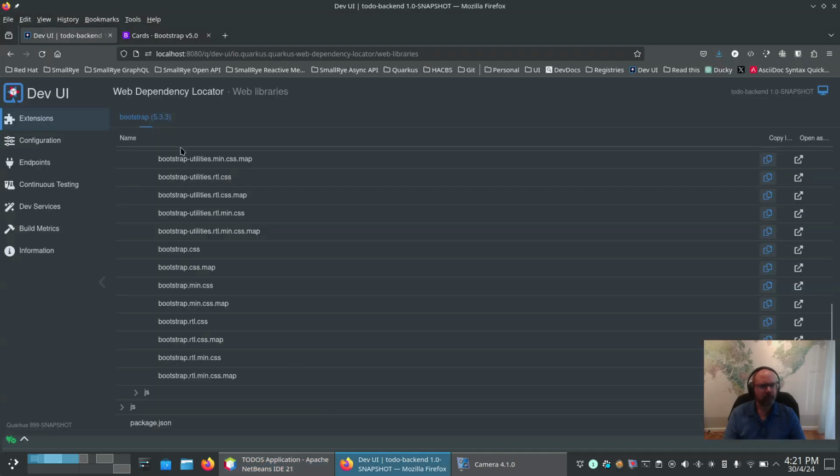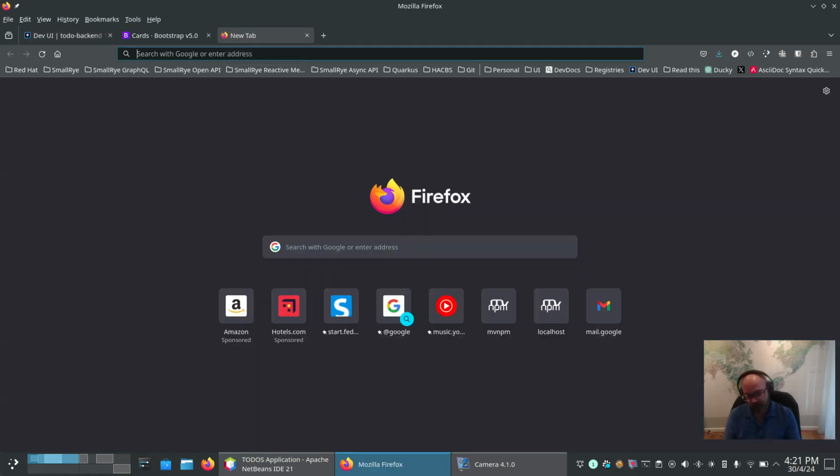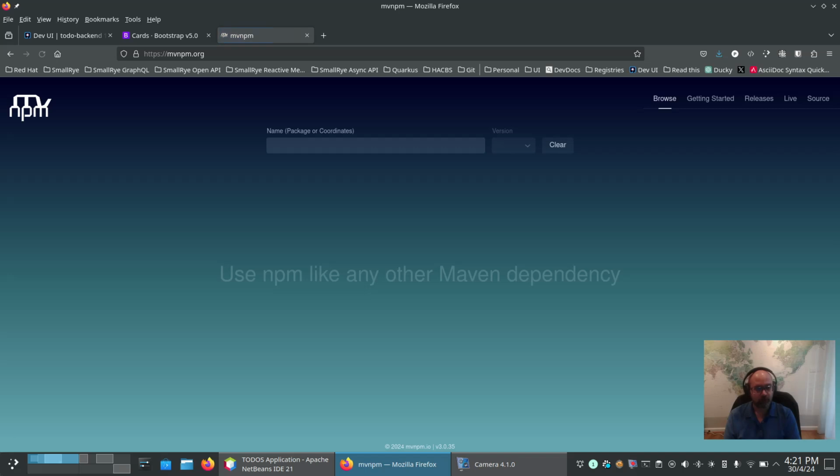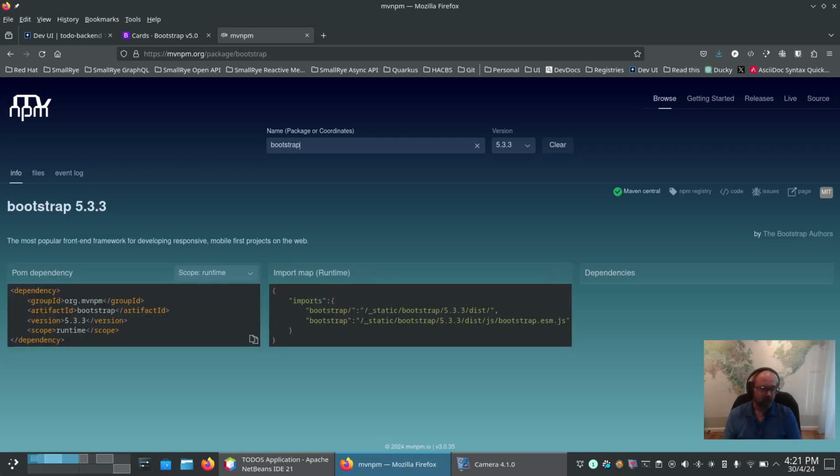Now similar to WebJars, there's Maven NPN, which is a project we created to also create these bundles of UI libraries, but with a small difference. For one, they are smaller than WebJars in most cases, sometimes even half the size, and they contain an import map, which we'll get to.